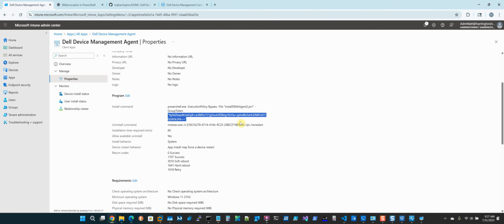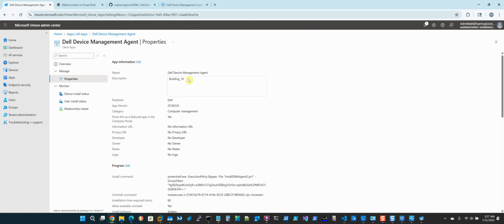That's it right there. So I could have the same IntuneWin package, and then I could import it as many times as I need, and I don't care what the group token is. I don't have to run that with a CMD file. I could have one IntuneWin package, and then I can create as many different deployments as I want. And you can see here I called this one Building 10. You could set it up any way that you want inside of Intune.